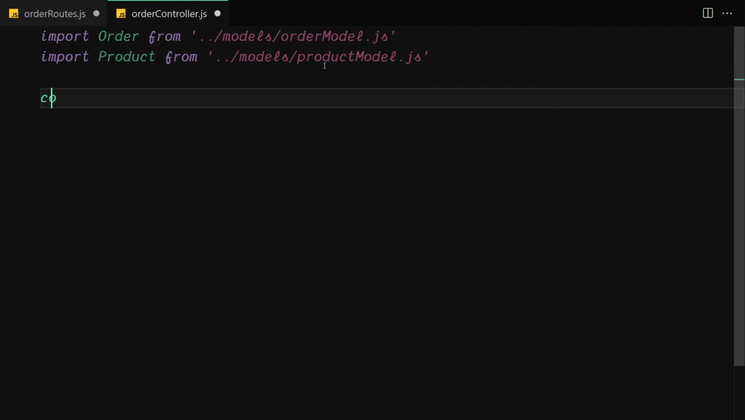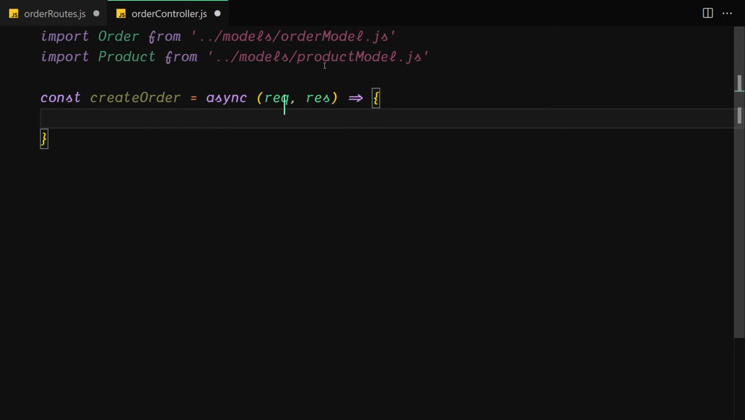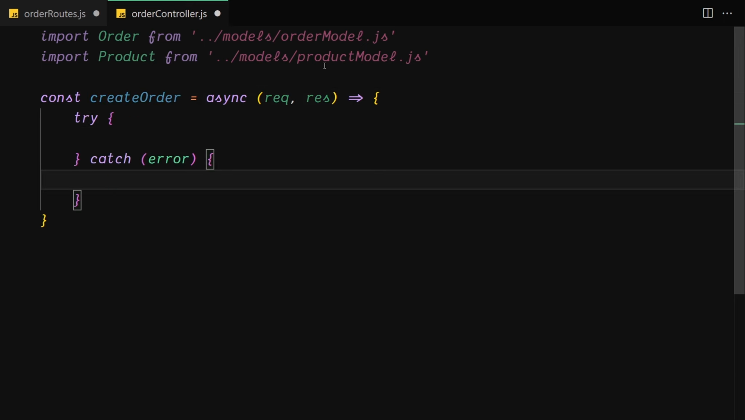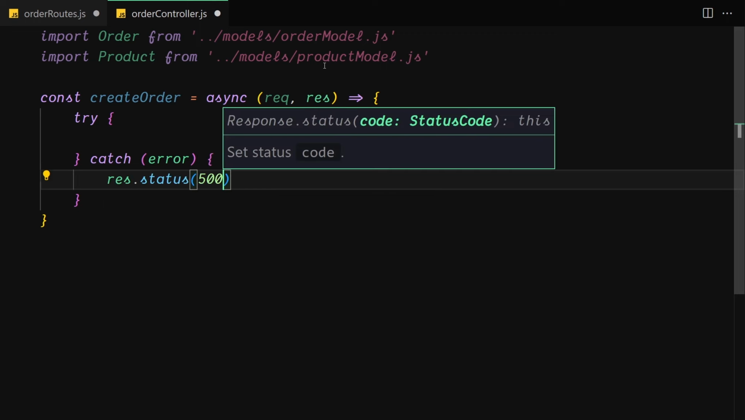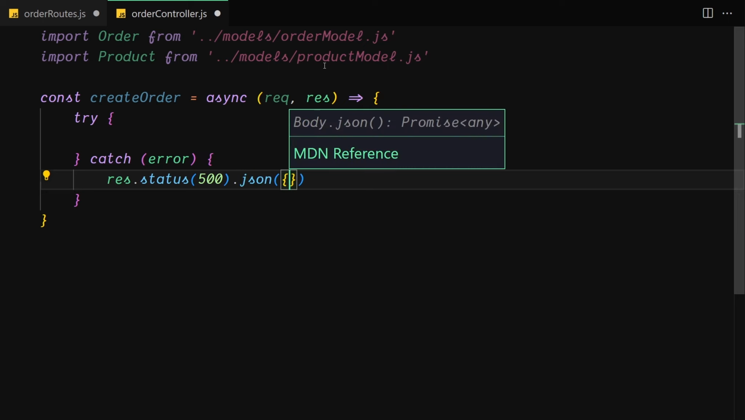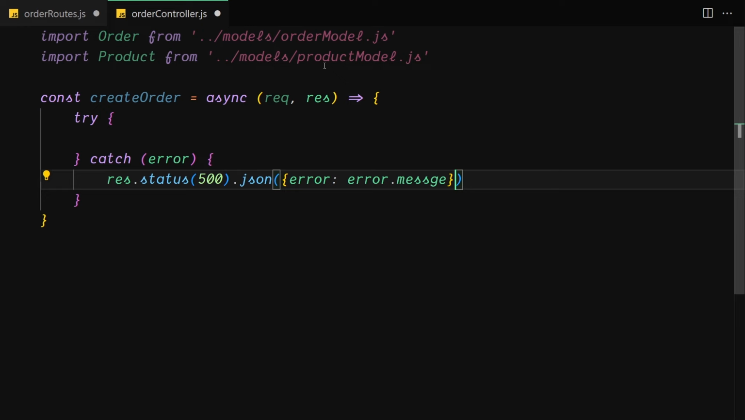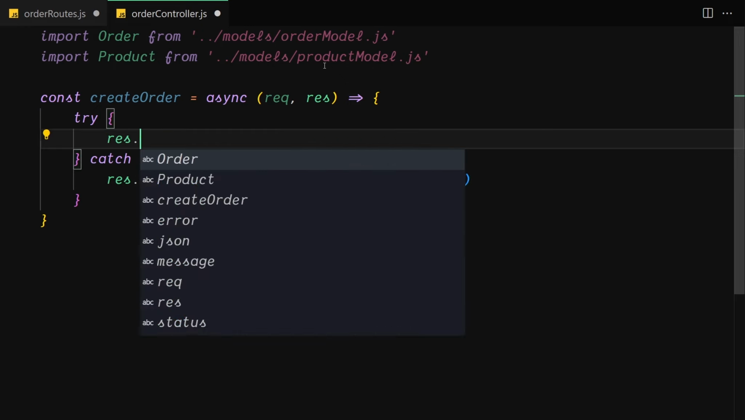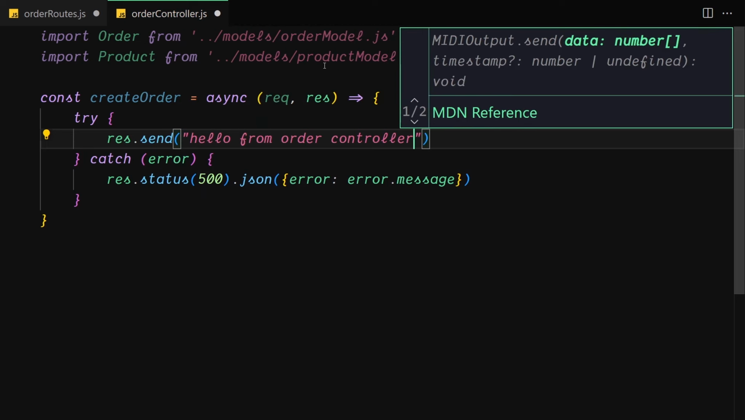Underneath that, we are going to create our createOrder, and it will now equal async. Let's write our request and response right here, and inside there we are going to use our try and catch blocks. For the catch block, we are going to use res.status of 500, which would be fine, .json, and provide our error.message right here. There we go. For the try block, I'm going to specify res.send of hello from order controller, or something like that.